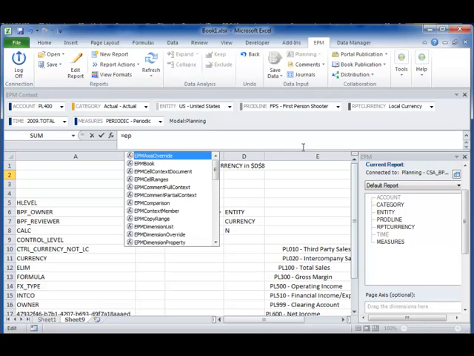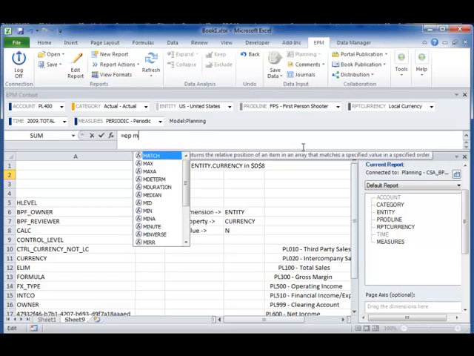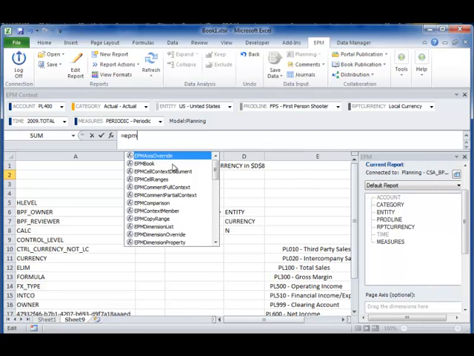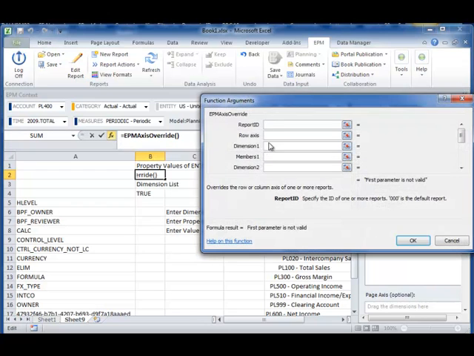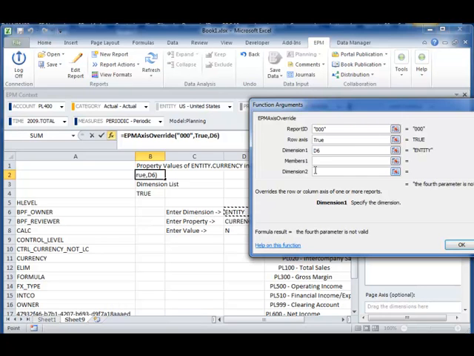So EPM axis override. Report ID is 000. Our row axis is true. Our dimension is entity, and our members are going to be D7 ampersand double quote equals double quote D8.